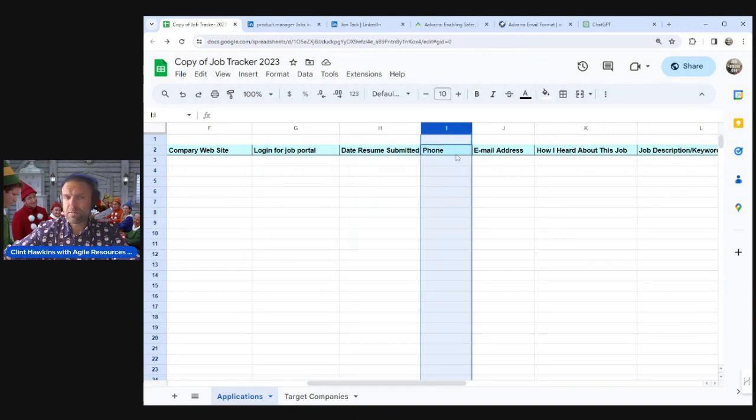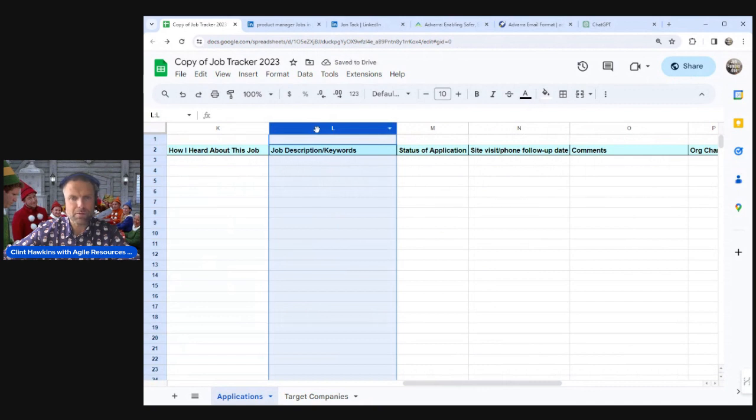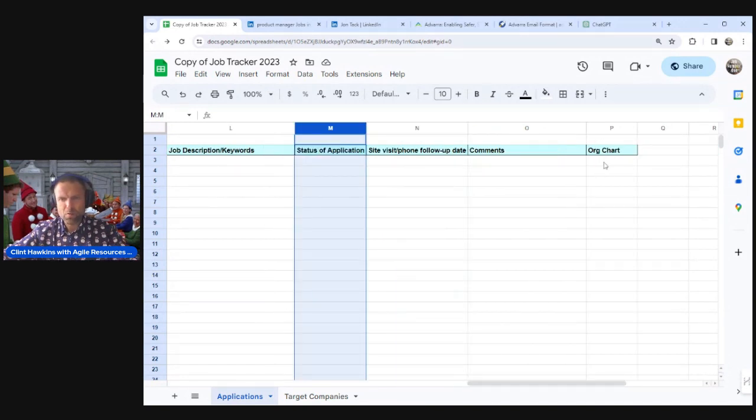The phone number, the main line for that company, the possible email address. How did you hear about it? Like if you have some type of referral that helped you find that role. Job description keywords. We'll get into why we have this on the job tracker also. Status of your application. And then any type of notes that you have as far as did you visit them in person? Did you send a follow-up email, anything like that? Any comments that you have? And then possibly the org chart.